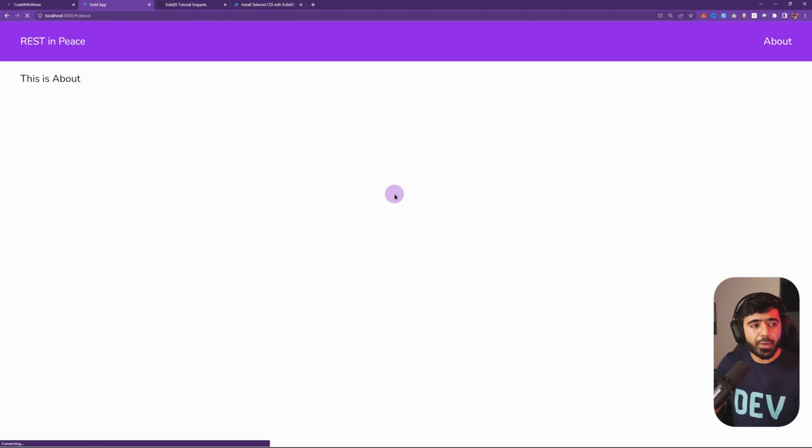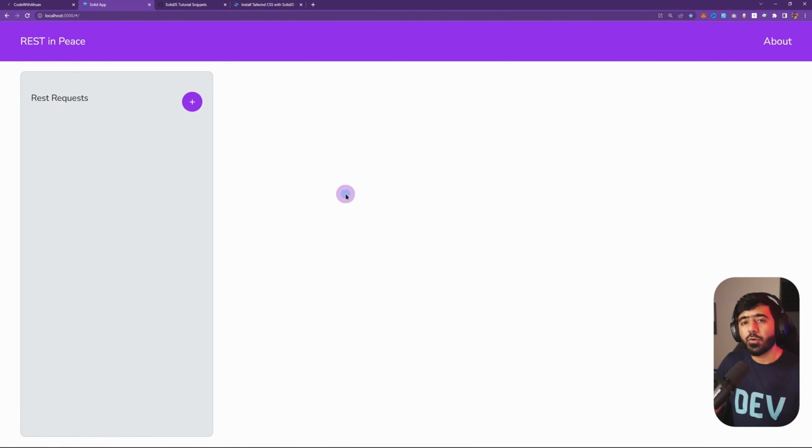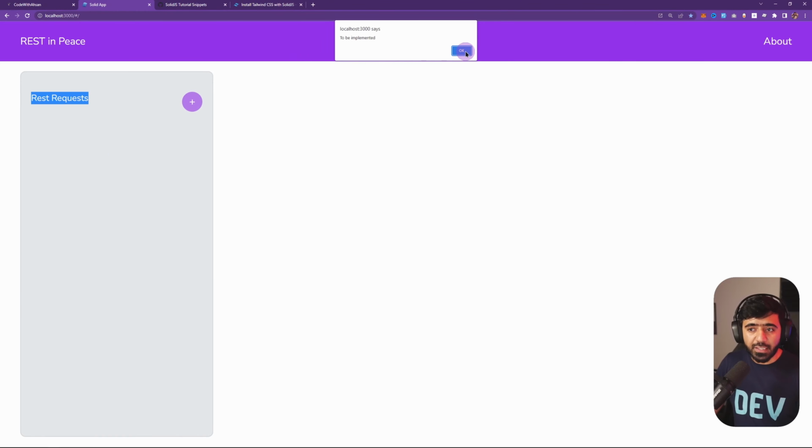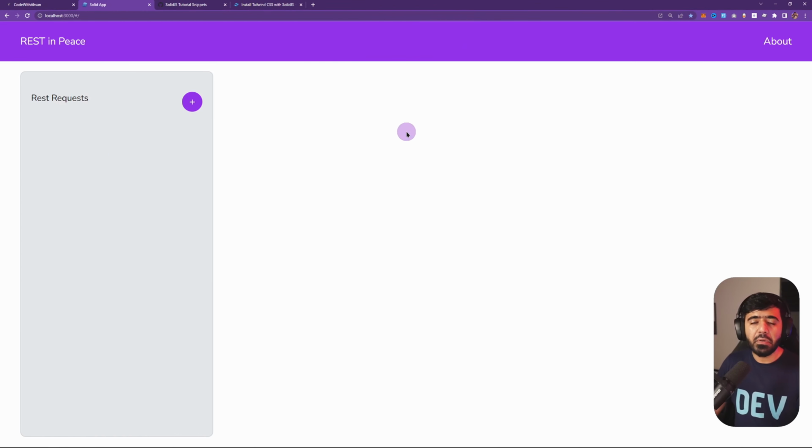So if I go to my browser now, you can see that there is some change here. First of all, you can see that there is a really nice padding here. And then this says this is about. And if I go to the home page, ooh, look at that. We have some UI that should essentially work. In this case, you can see that the REST request heading is there. If I click this button, I just see a message, to be implemented, which this is. And that's pretty much it. A simple layout for a not so simple application.